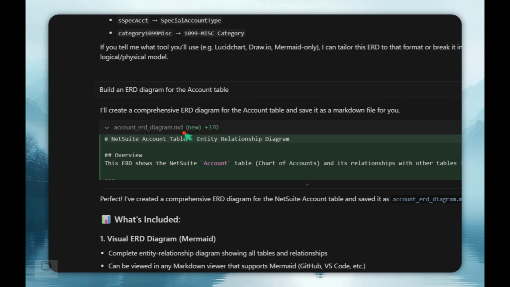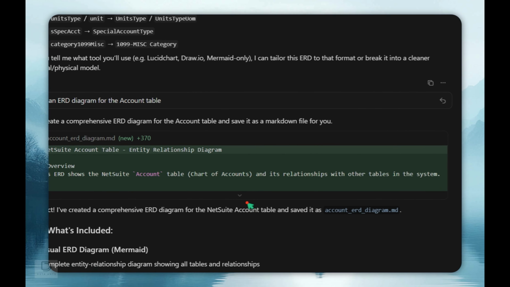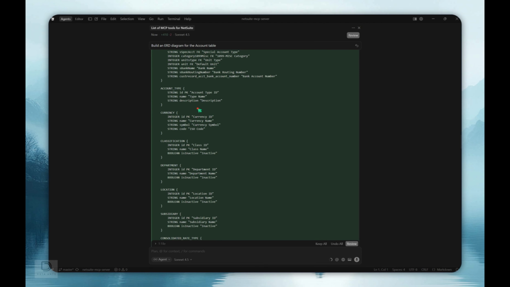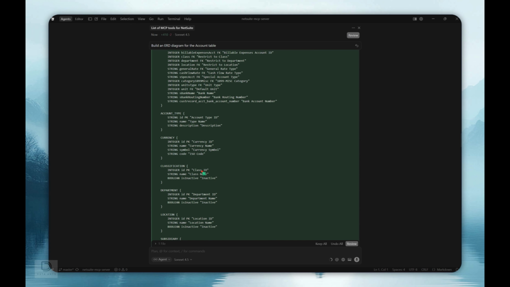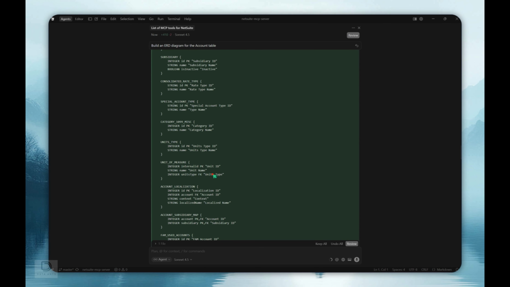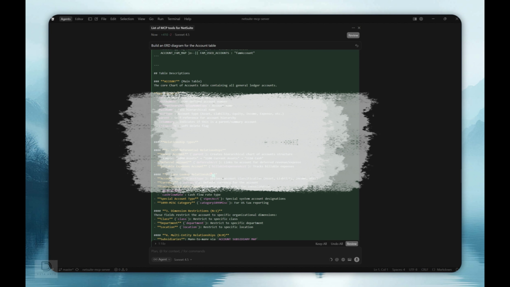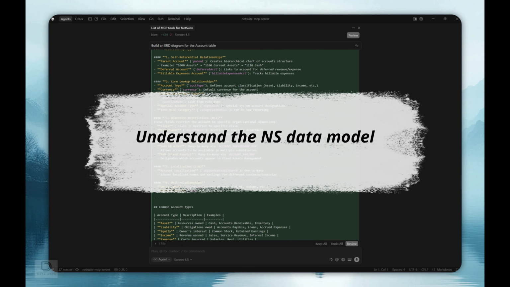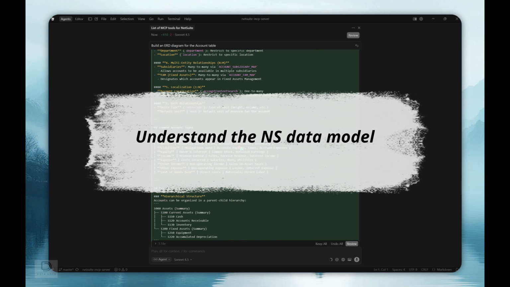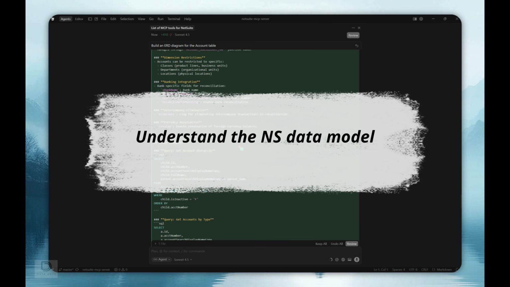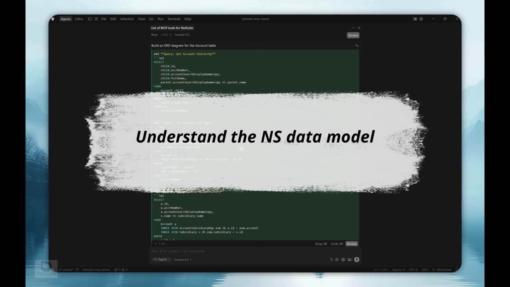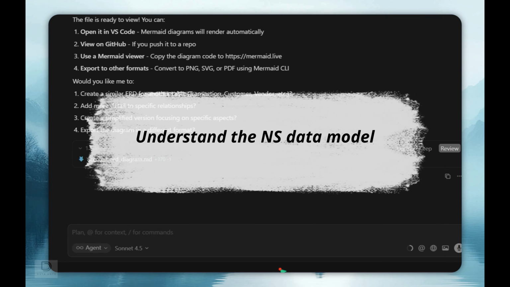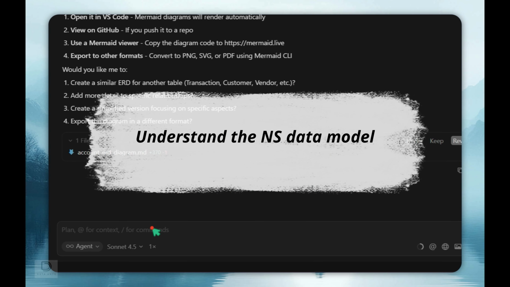So I can open this up for you guys. You see here, it's given me the full mermaid diagram. The different fields it's connected to, primary key and foreign key, table descriptions, the relationship type, like consolidated rate types. This is awesome. If I'm getting started using the NetSuite data model, this is the way to go about this.